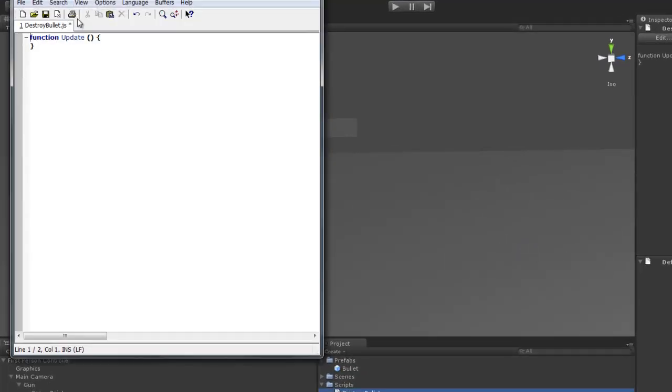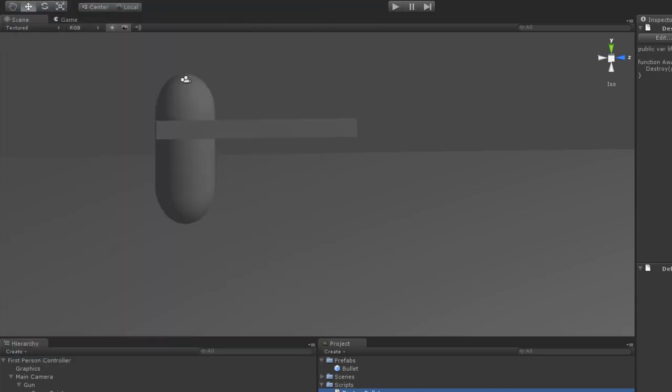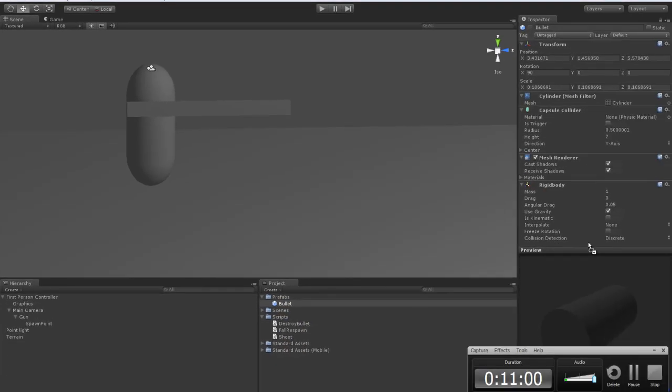Now in this, let's do function Awake. Awake is when the bullet starts to come alive, when the bullet is created. Let's destroy the game object, the bullet, after, I don't know, 2 seconds maybe. Let's make a public float variable called lifetime. Now this will destroy the bullet after the lifetime, so you can adjust it. Let's attach this destroy bullet script to the bullet prefab.